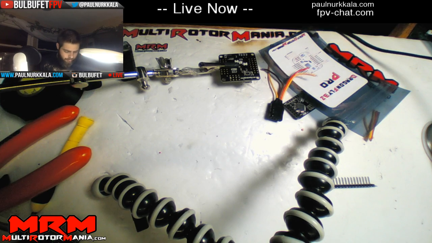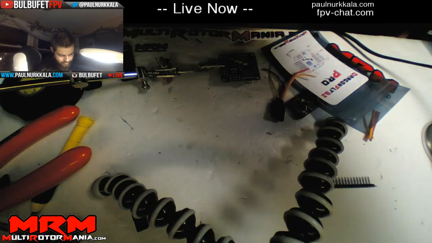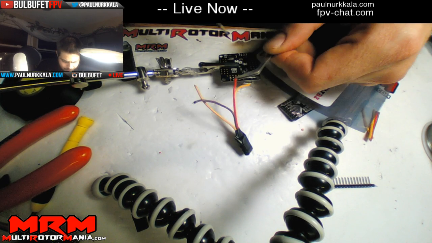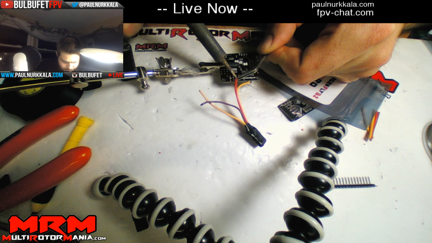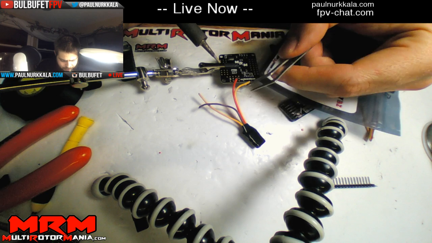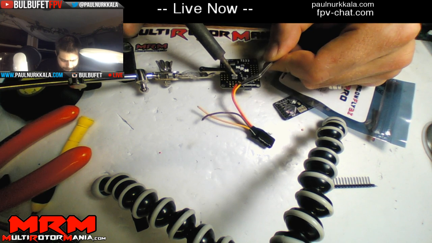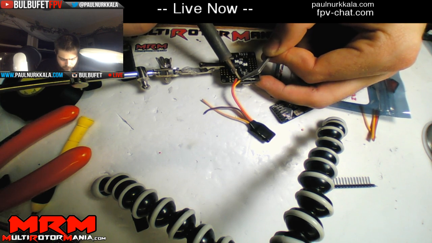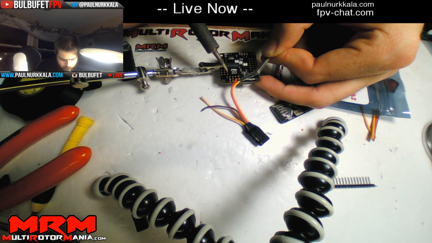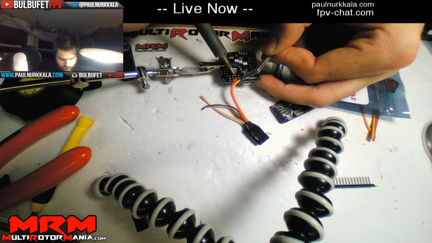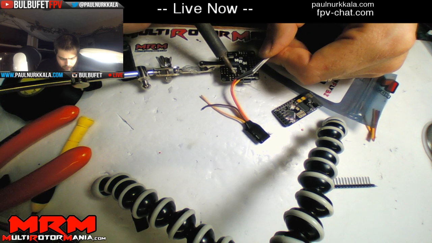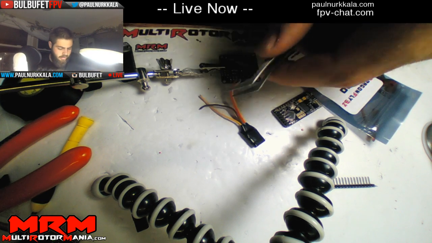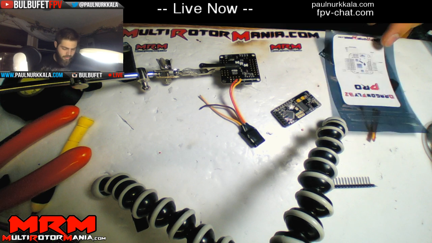I find that tweezers make this a lot easier. So if you don't have any, just go on Amazon, get a nice set for like $10. And so there we go. That's the positive. And we'll attach the ground right next to it. And then I've got to double check that we got the TX and RX right.